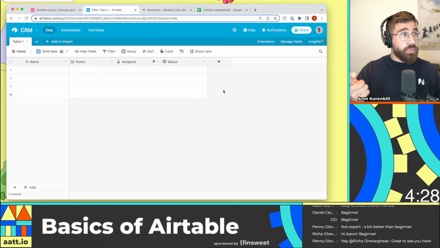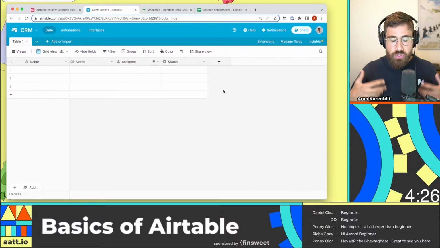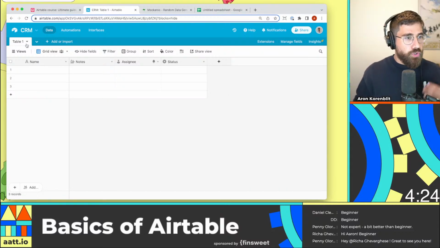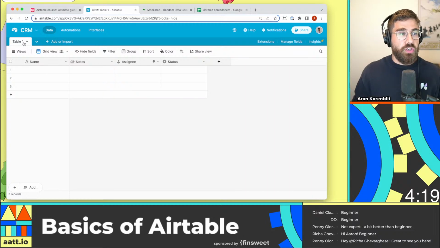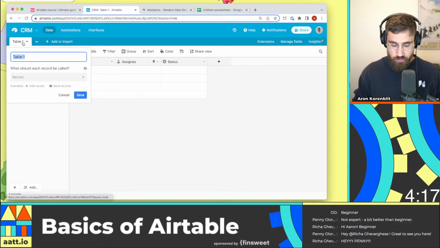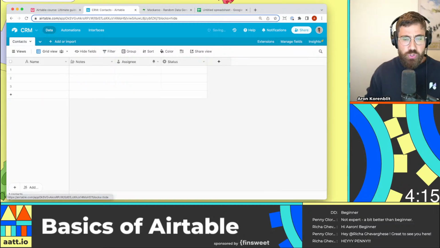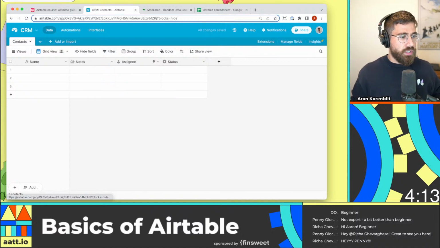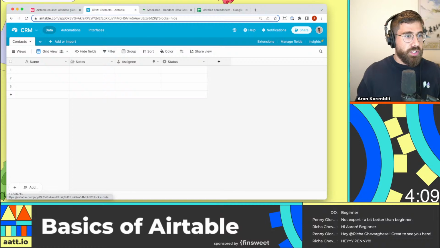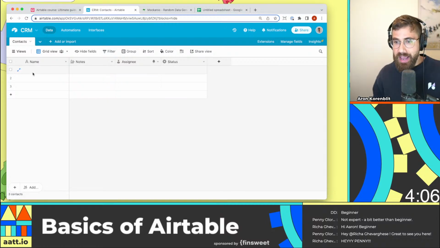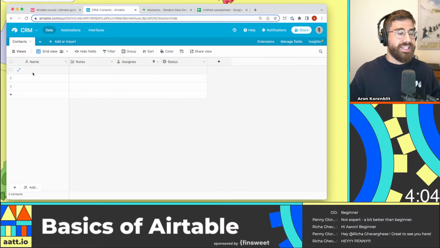We're going to want companies, the deals, right? So we're going to imagine a sales pipeline. So the first thing is that tables are for specific types of information that you're going to track. So we're going to call our first table contacts. If you're familiar with spreadsheets, this should be quite intuitive, right? So our first table is contacts.